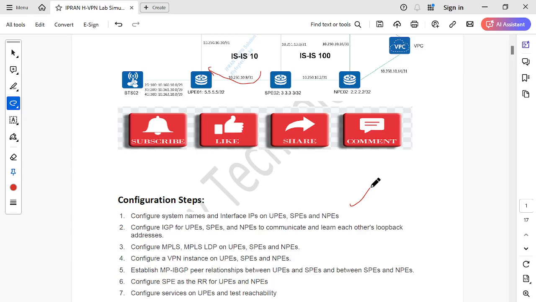In step 2, we are configuring the IGP. Remember, we need to configure the IGP for reachability between different nodes, all the way from the UPEs to the SPEs and NPEs. So we are using IS-IS, and I mentioned that we also split it into access and aggregation IS-IS processes. The next step will be to configure MPLS, MPLS LDP on the UPEs, SPEs, and NPEs. So we enable MPLS and MPLS LDP globally and also on the interfaces that are part of our MPLS backbone network.